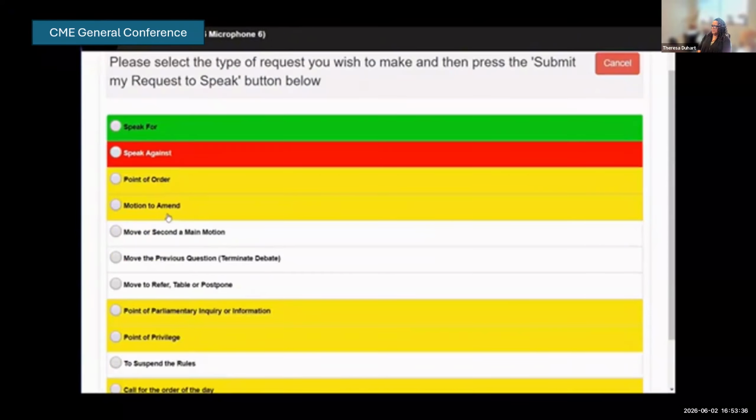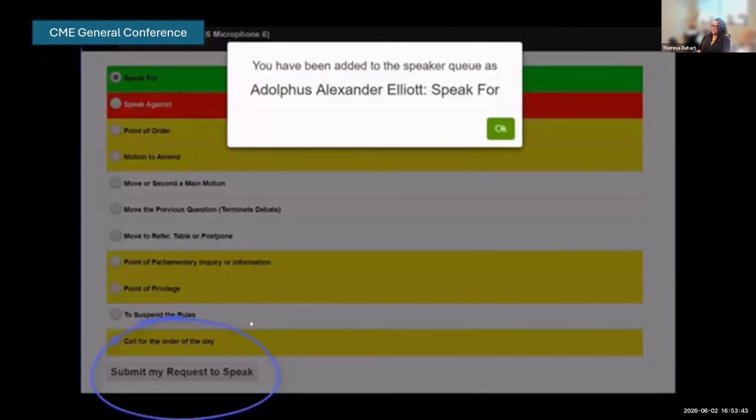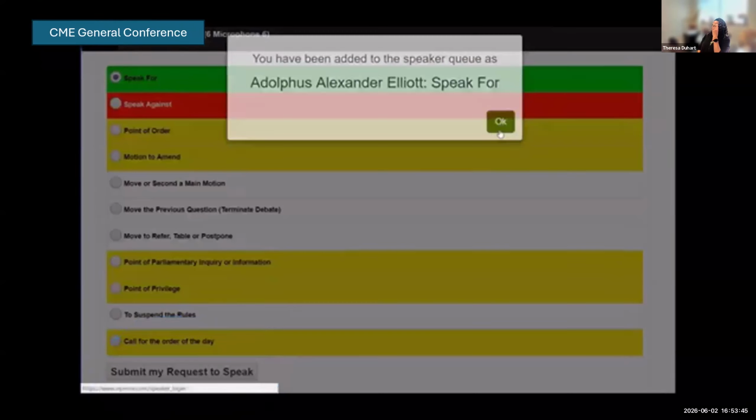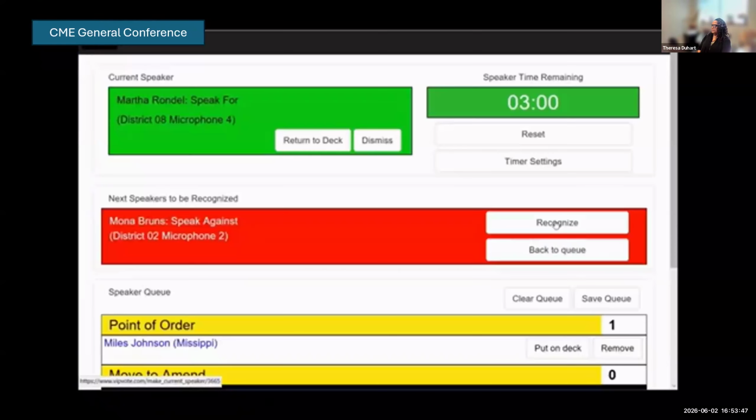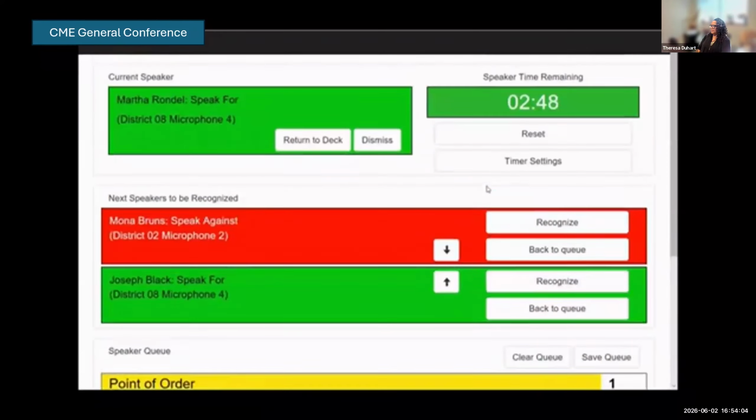Once you've made your selection, the third step is to click the button, Submit My Request to Speak. Your request will be confirmed and immediately transmitted to the bishop. The entire process takes about 15 seconds, and all requests are recorded with the timestamp. A control system operating near the bishop's position will gather and tabulate all the requests. The bishop can monitor requests and recognize delegates fairly and efficiently.